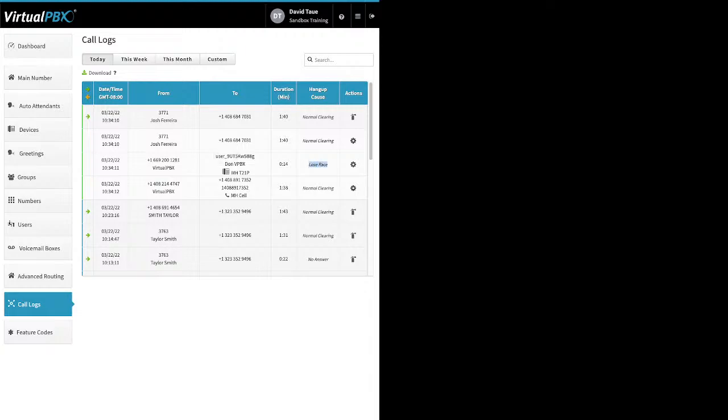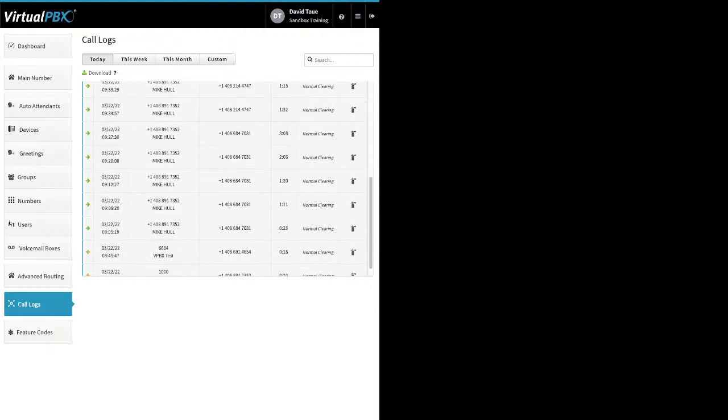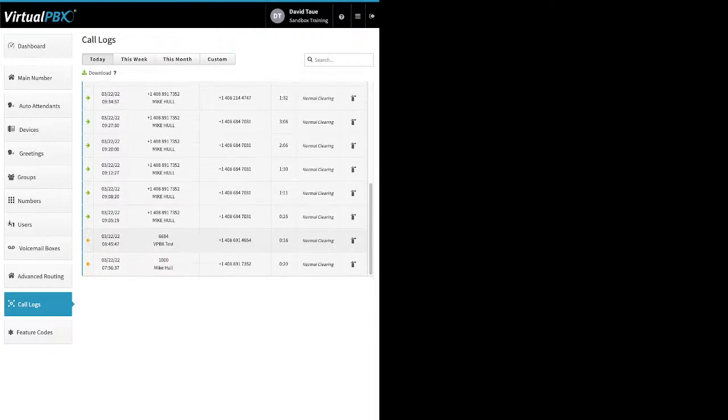So lose race means this person didn't pick up on this phone, but I see here, also based on the timing, they picked up on what looks like a cell phone, right? Normal clearing, that means the call ended normally as far as the system is concerned. Right, these yellow arrows to the left, that means that's an outbound call, right? So that could be someone who tried to use DISA, but I can see here, this was from a web phone.